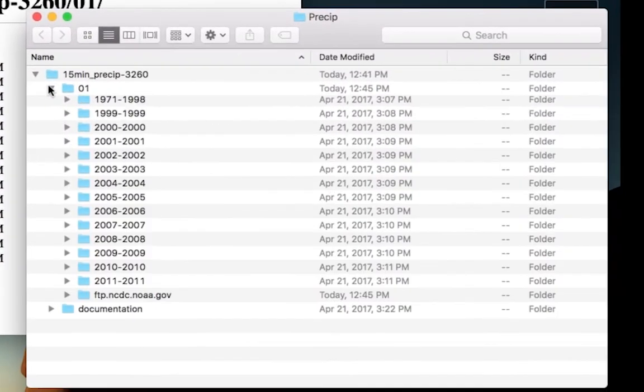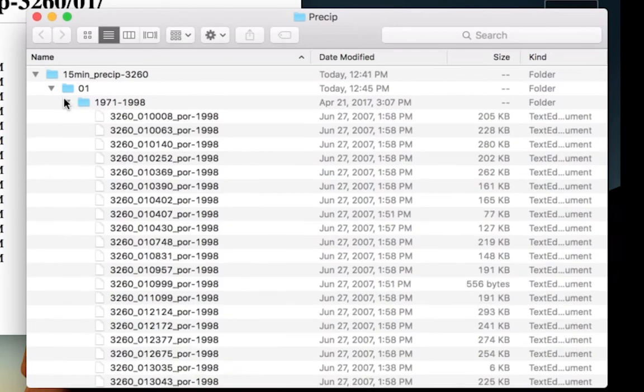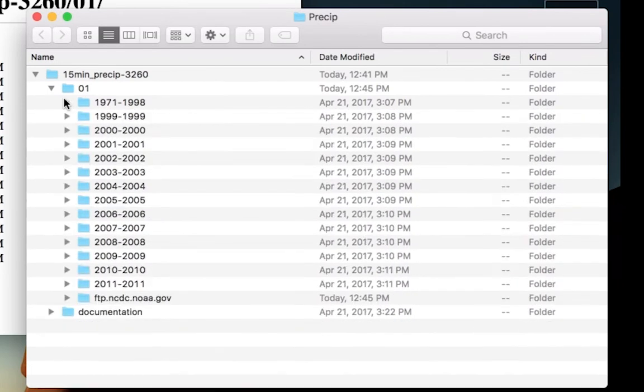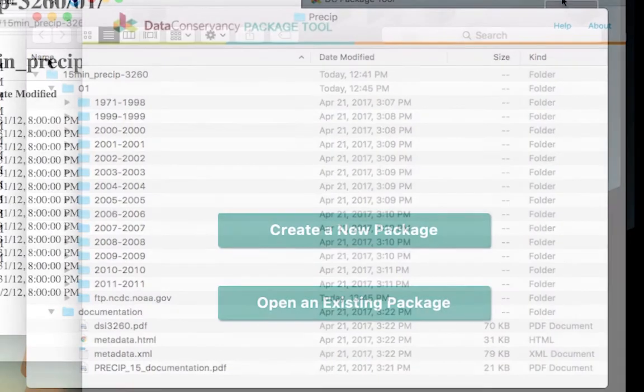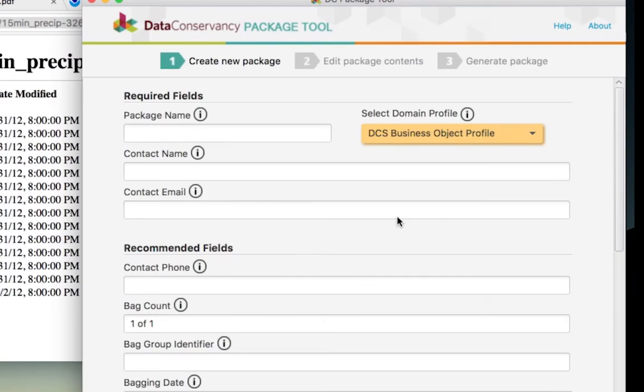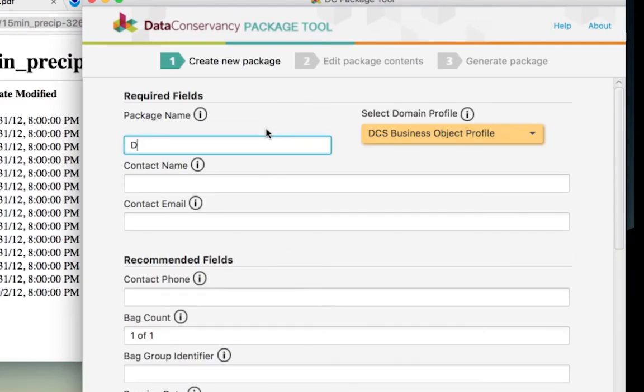Note that I've made some choices regarding the organization of the data. The data itself is organized in a hierarchical structure, with the documentation for the data sitting off to the side. We will revisit this structure in a couple of different ways as we proceed with the demonstration. We'll begin by opening the Data Conservancy Packaging Tool and creating a new package.